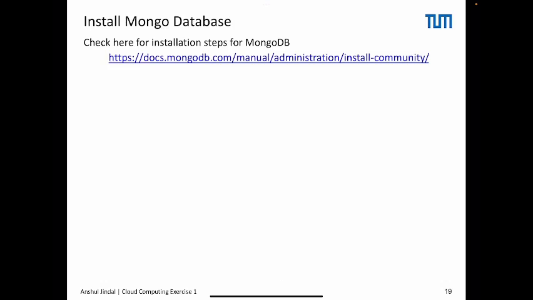And for installation of Mongo database, there are a lot of steps. That's why I didn't put it over here, because these are getting updated from time to time with the newer version of the Mongo database. So you can check over here on the link to get how you can install the Mongo database on your laptop or your virtual machine.